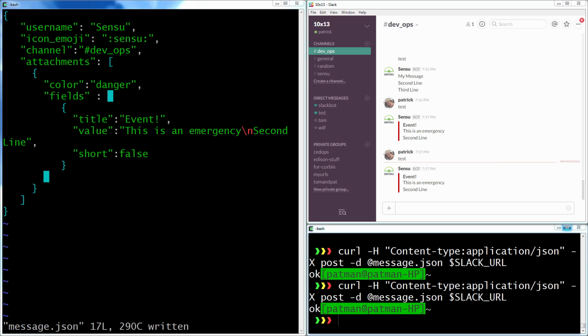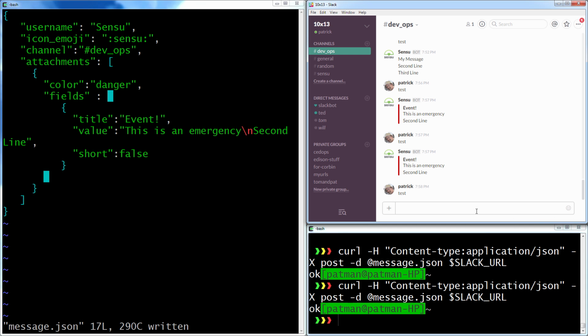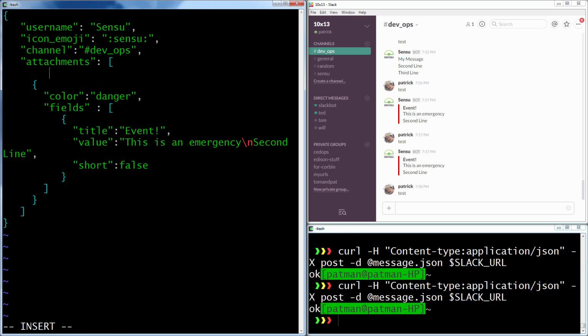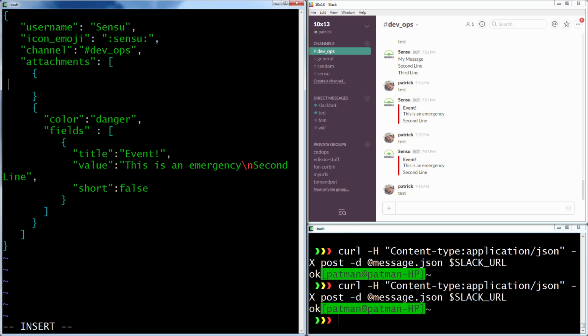I'll show you that right now. I'm going to show how you can put multiple versions of these. You can also change the color. So we'll change this one to, well, we'll leave that one up. So we'll make another one here, but we'll simplify it.